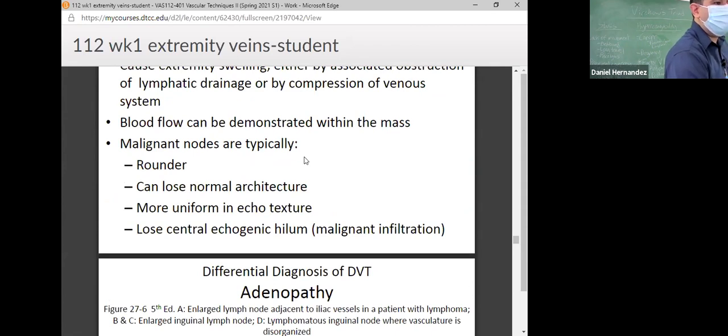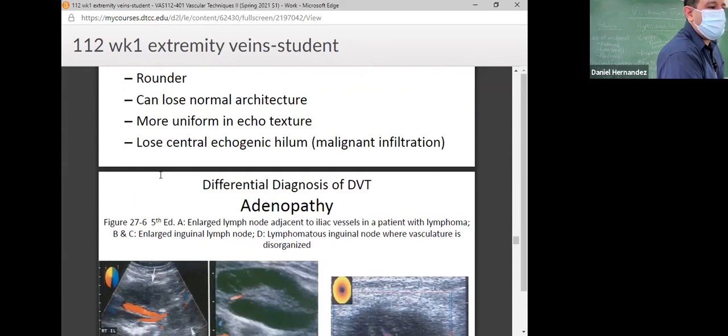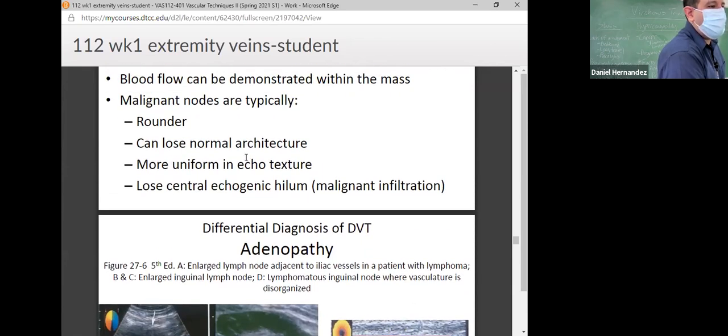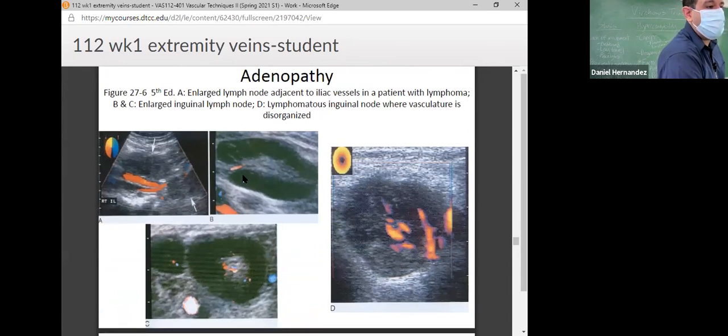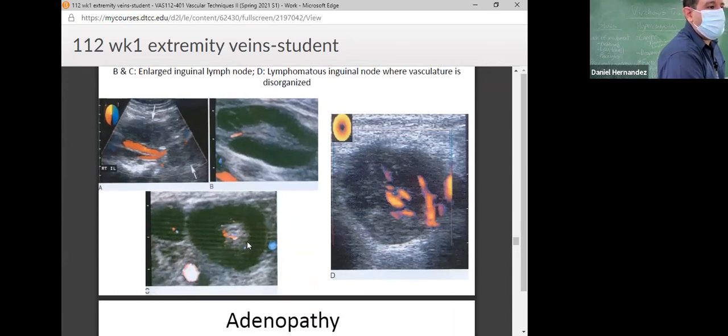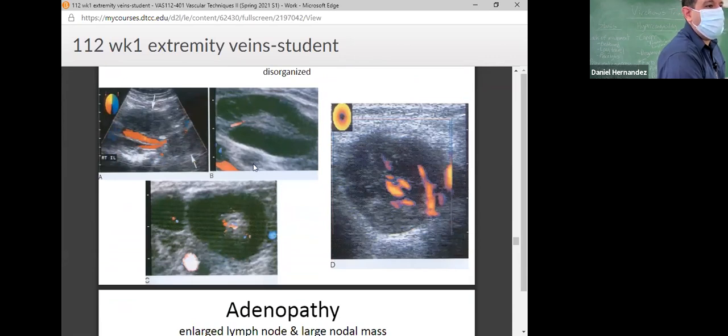All right, so malignant lymph nodes are typically rounder and they lose their normal architecture. You might lose that central echogenic fatty hilum. They might look more anechoic, very dark. They typically also have increased vascularity to them. They can become very vascular. So here we're seeing some enlarged lymph nodes.